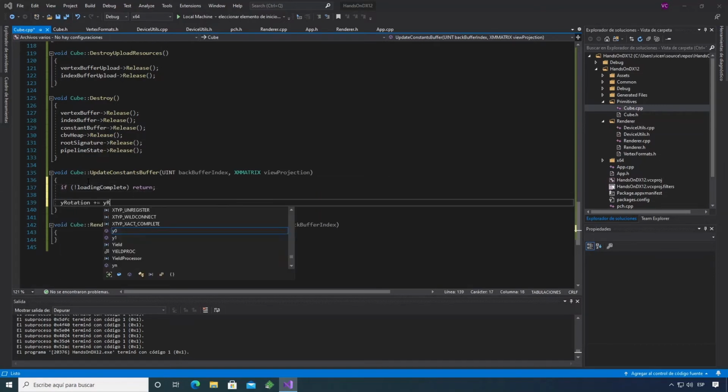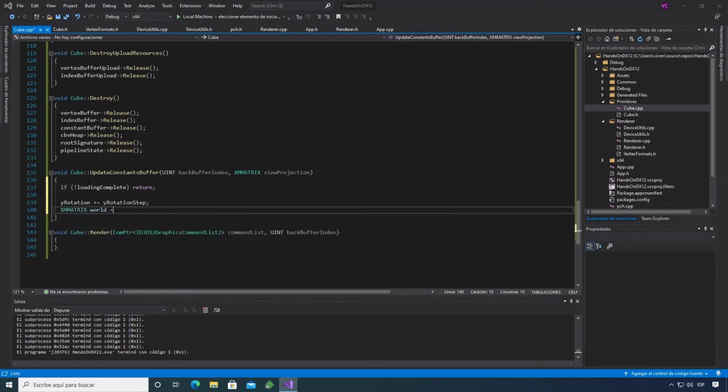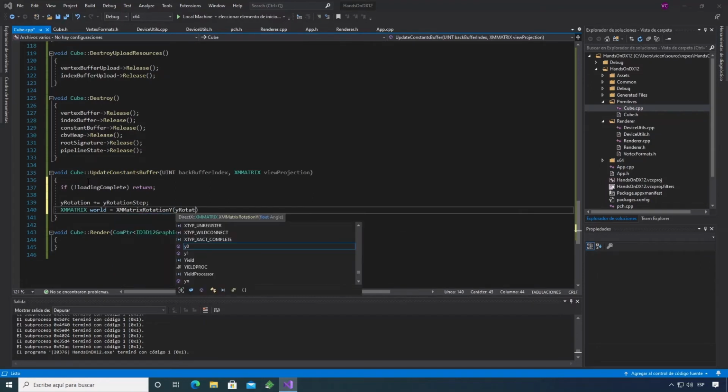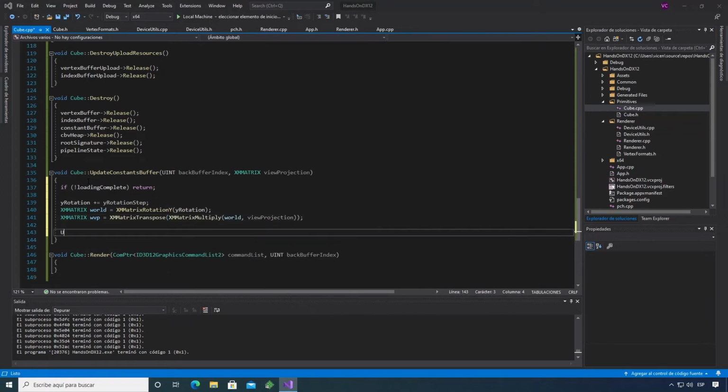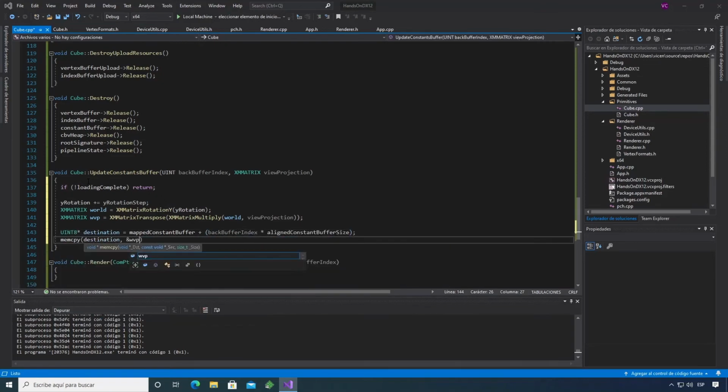Add the rotation's delta, create a world matrix using XMMatrixRotationY, create a world view projection matrix transposing the result of the multiplication of the world to the view projection. Calculate the destination address to copy the matrix using the back buffer index as offset. Copy with memcpy the matrix values.